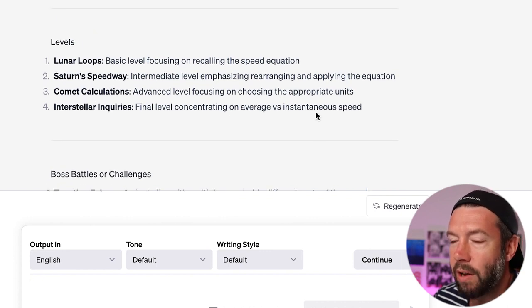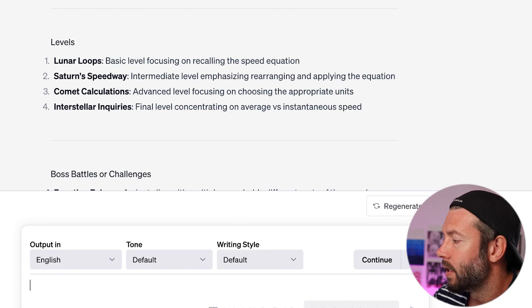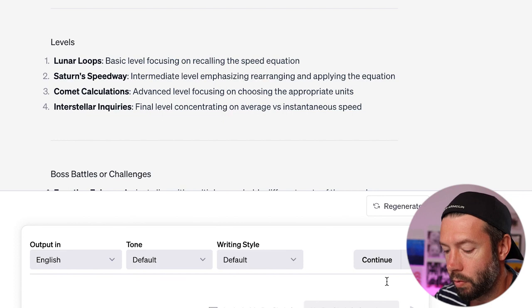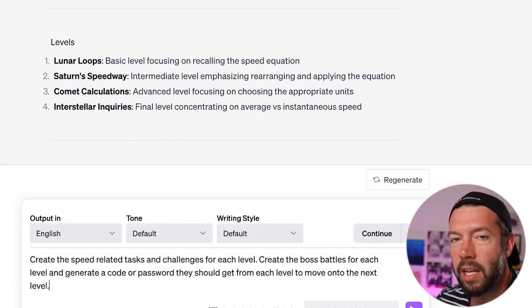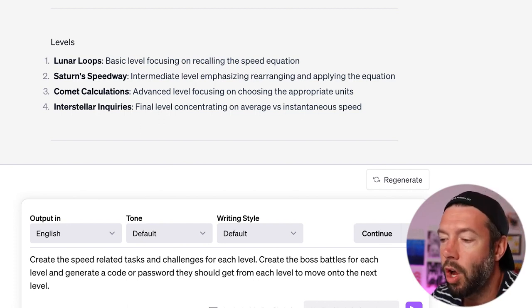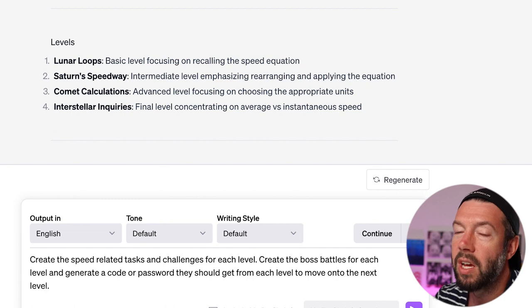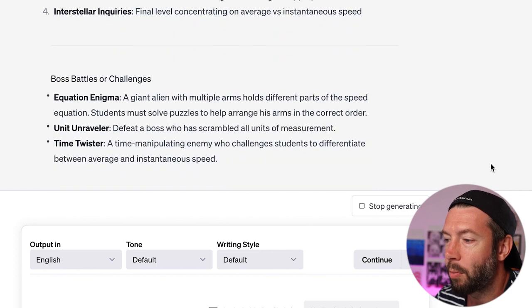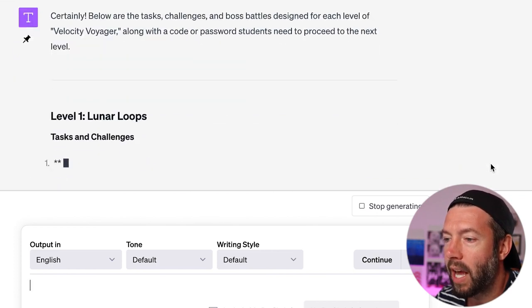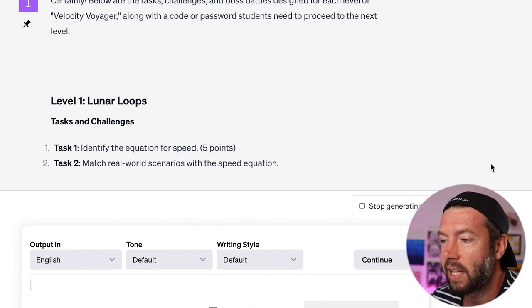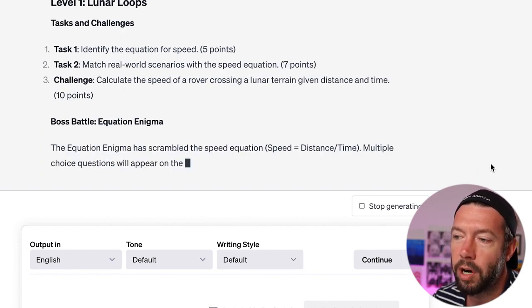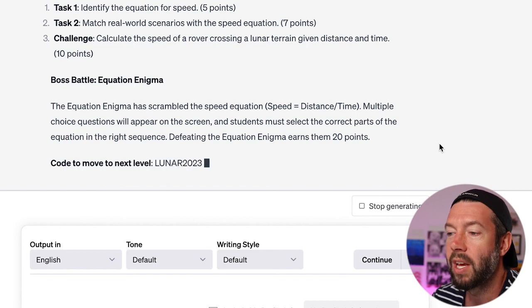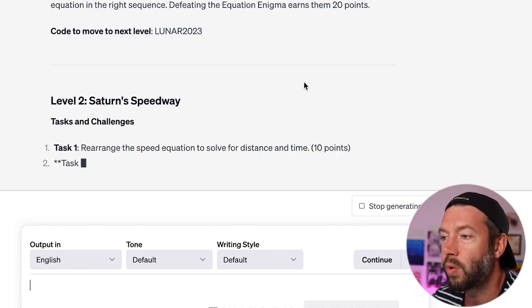This is where you need to start to add on your additional prompts and ask it for more things. So what I did then is I asked it to create the speed related tasks and challenges for each level, and to create the boss battles for each level. And where I'm going to utilize it in OneNote is the passwords that I want to use, so they have to type in these passwords to move on to the next level. So input that prompt and it should start to come back with some more details regarding each level. The tasks and challenges get a little bit more explicit, the boss battle scenario gets a little bit more explicit, and it gives you then the codes.